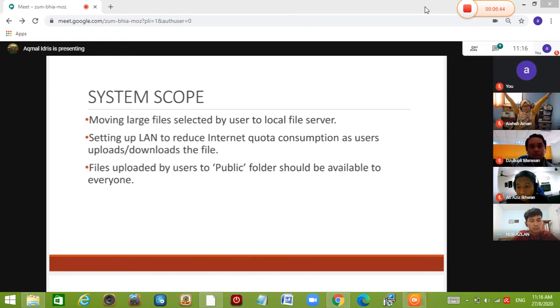And lastly, files uploaded by users to the public folder should be available to everyone. When the user uploads files to the public folder, that file or even more files should be available for everyone to view immediately, or they can retrieve them wherever they want for offline viewing, usually by downloading them to their local storage device.